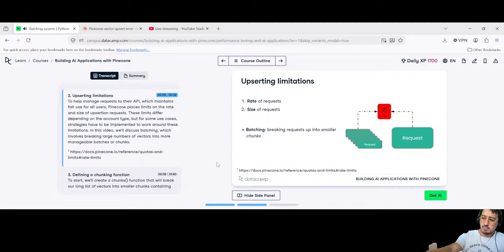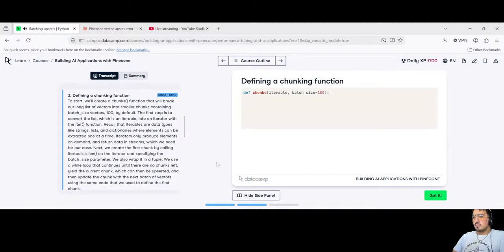or chunks. To start, we'll create a chunks function that will break our long list of vectors into smaller chunks containing batch size vectors, 100 by default. The first step is to convert the list, which is an iterable, into an iterator with the iter function. Recall that iterables are data types like strings, lists, and dictionaries, where elements can be extracted one at a time. Iterators only produce elements on demand, and return data in streams, which we need for our case.